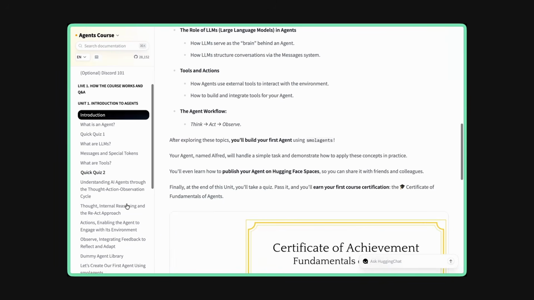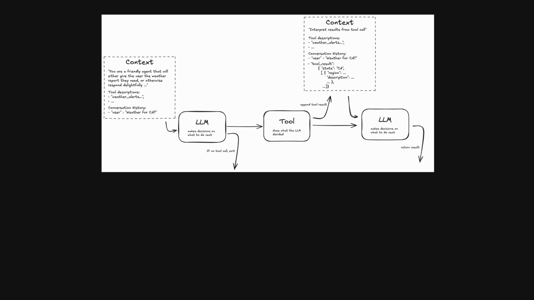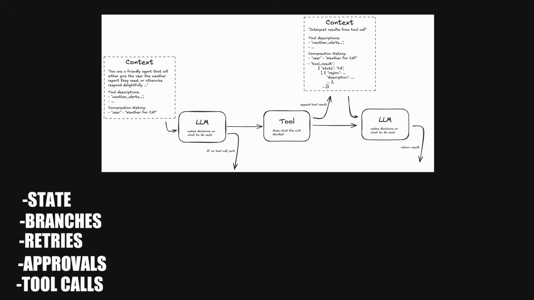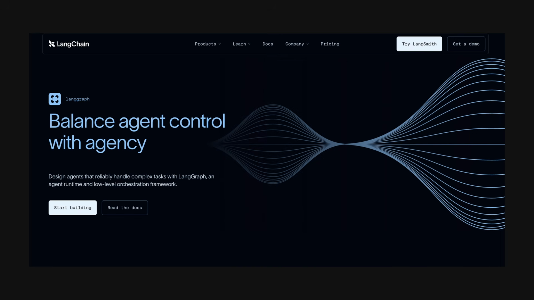But once you start building real multi-step systems, you need orchestration because now you have state, branches, retries, approvals, tool calls, and multiple stages in the flow. Oh, that's a lot. This is where LangGraph becomes important.